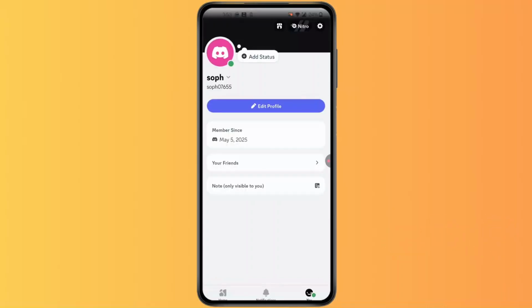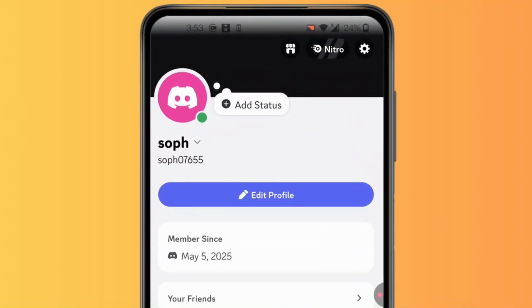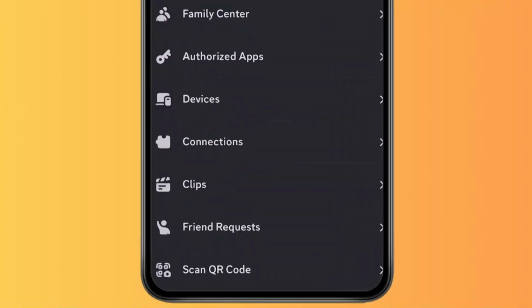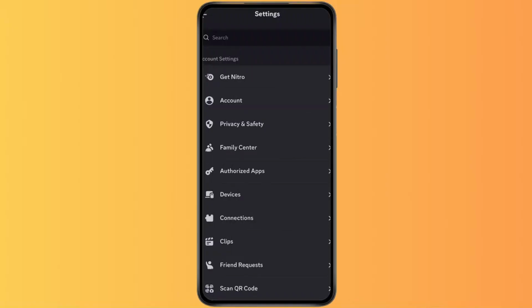If you don't find it here, you can simply click on settings at the top right. Go back and click on settings at the top right. And then you'll find friend requests. Simply click on friend requests and you'll be able to see all your friend requests on Discord. This is how to check Discord friend requests.